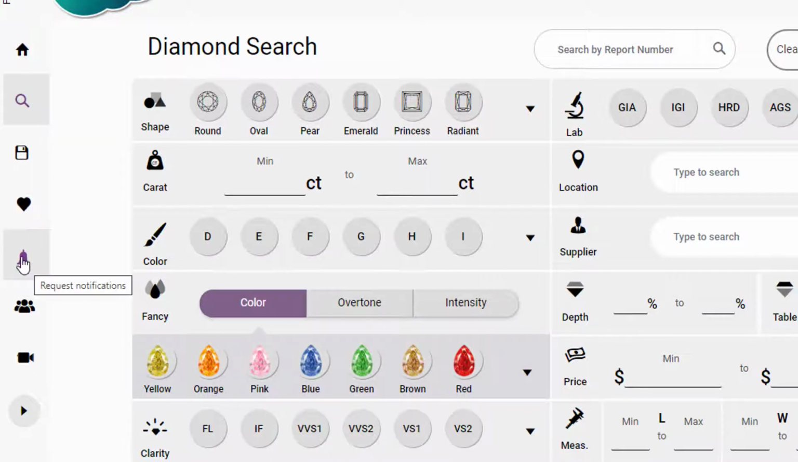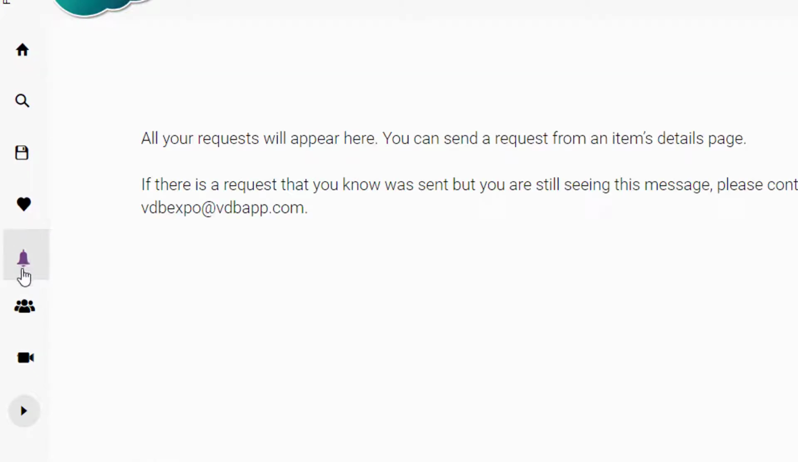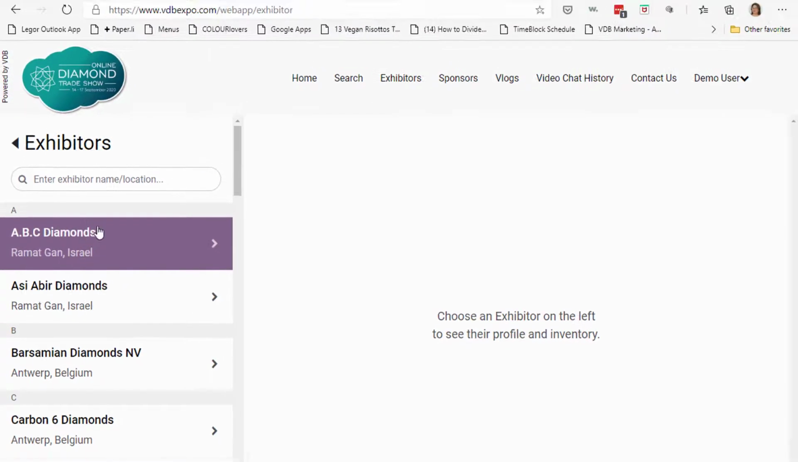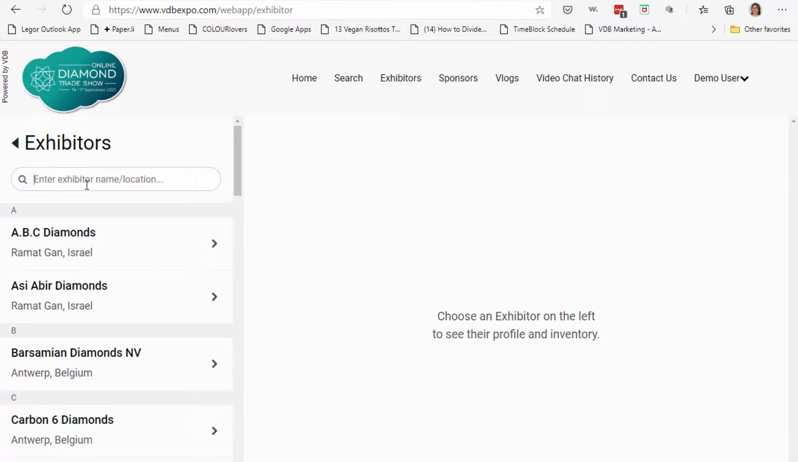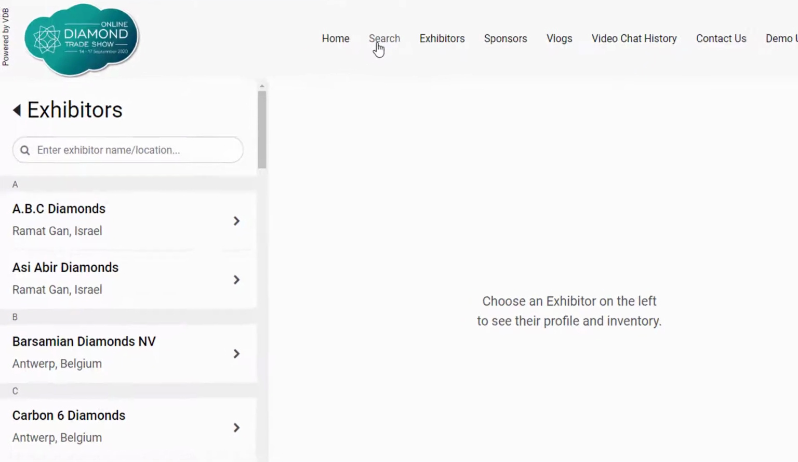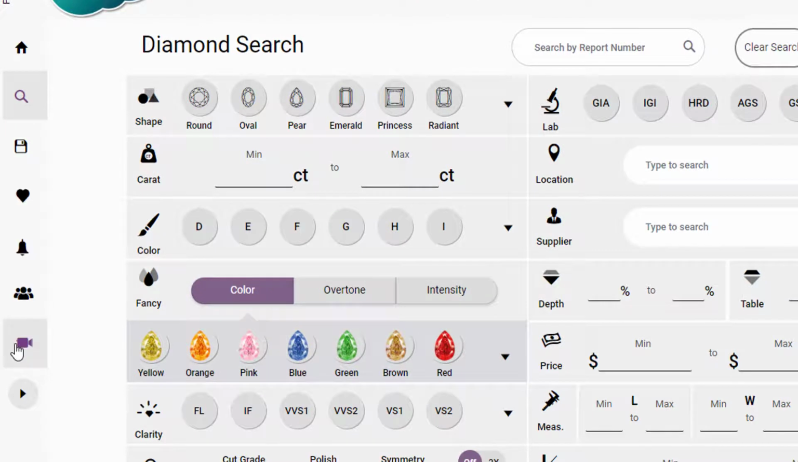Behind this button, when you click this, you can see all of your request notifications. So if you've made requests with vendors and they've responded to you, all of that communication will be here. Here you can see our exhibitors. By exhibitor name, you can scroll through, or you can search for an exhibitor by name. Let's go back to that menu.